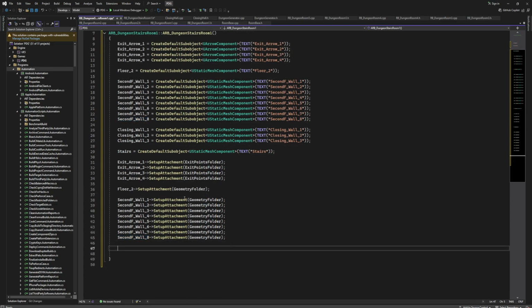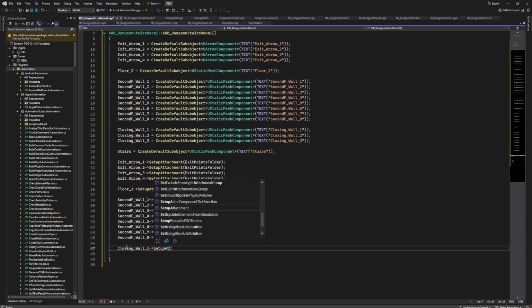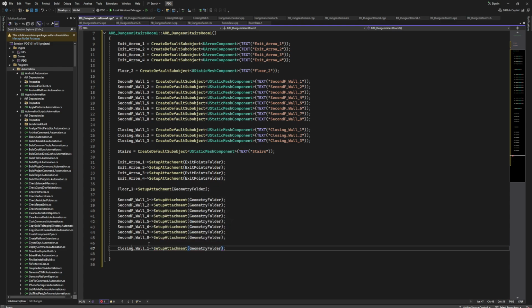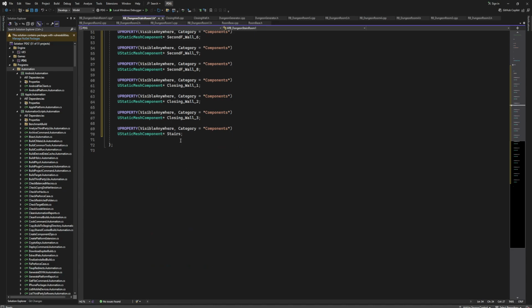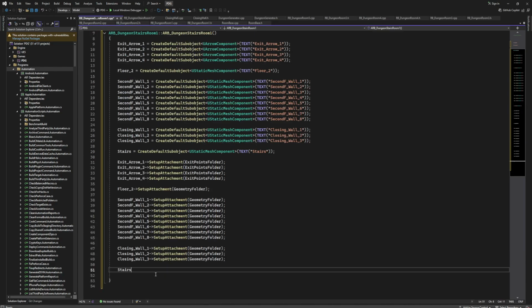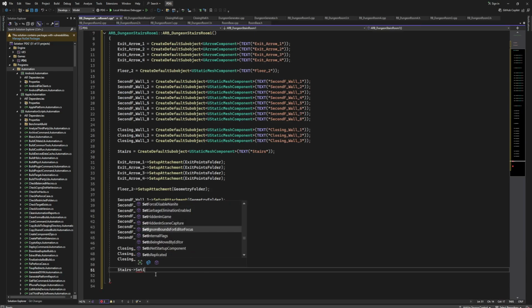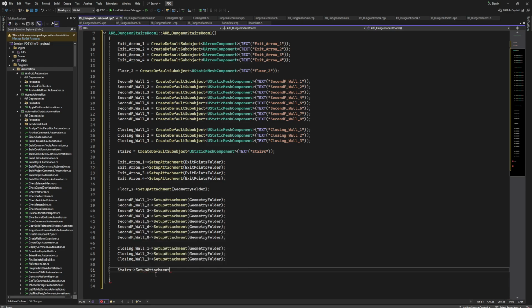Now we need to attach those closing wall components to also the geometry folder. Setup attachment. Okay, so geometry folder. We need to do that for the rest of our closing walls. Okay, so closing wall 2 and closing wall 3. And now we need to do that for our last component, that is basically stairs. So stairs, we need to attach that. Okay, not that, we need to attach that to the geometry folder.